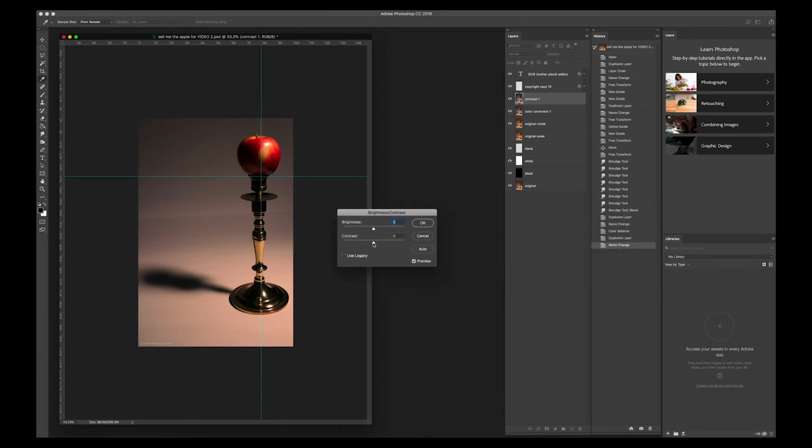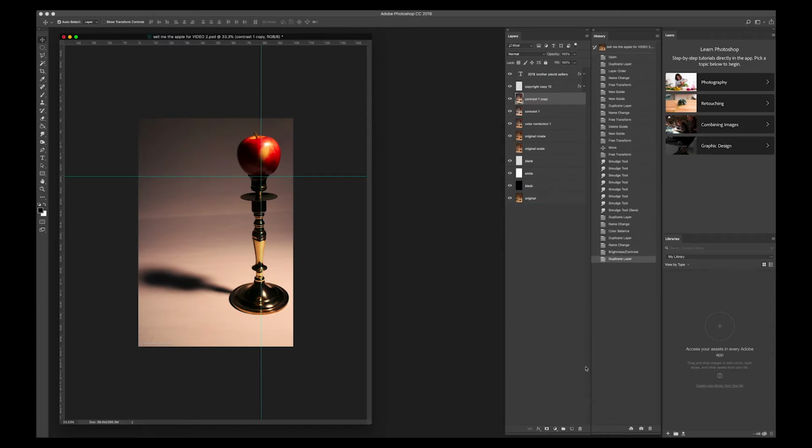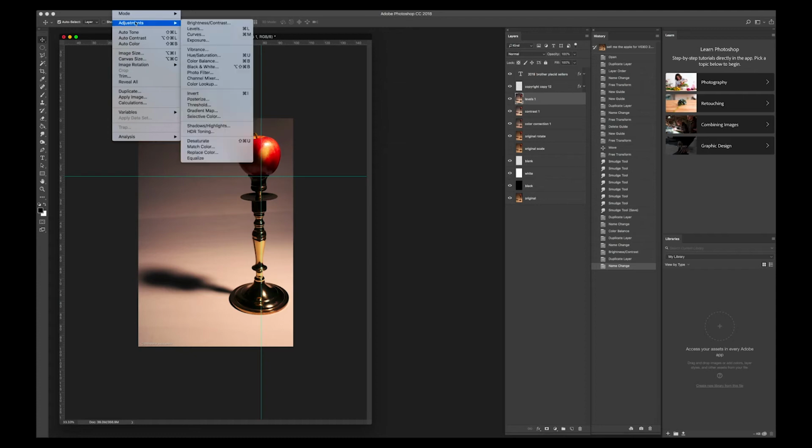Watch what's happening. Combining contrast and brightness allow you to do a myriad of effects to your image. So I have an original scale, original rotate, color correction, contrast, and I'm going to add now a new layer where I will adjust levels. I'm working with the contrast adjusted layer.